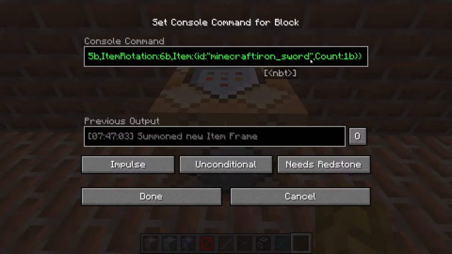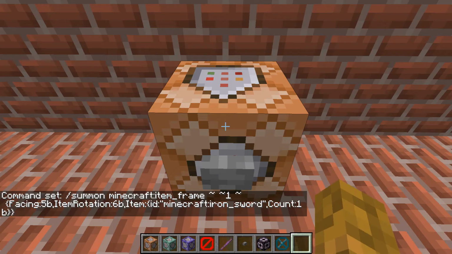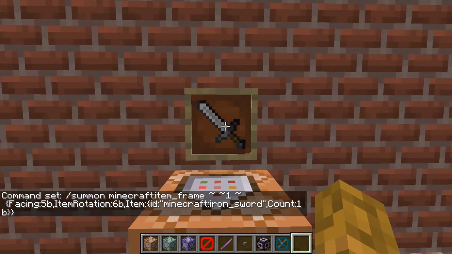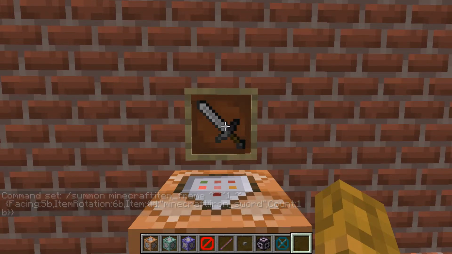And then finally, we have ourselves the count. In this case, we want to leave it at 1b, because if you set it to any number other than 1b, it can be pretty tricky. Don't set it to 0b, whatever you do, because then the item might not spawn. Anyways, now we got that all cleared. So what we're going to do is press the button, and look at that. We have ourselves an iron sword rotated just like that.